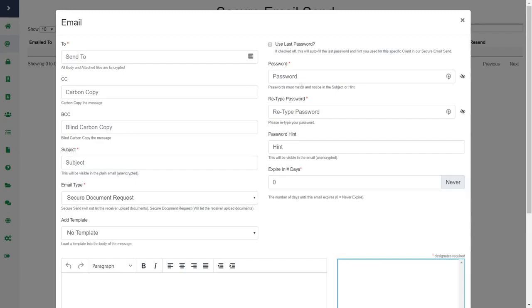So when we go up top here, you do have to password protect your emails. Like I said, this is called a Secure Email Send because not only are the body and the files encrypted, but it is also password protected. So you do have to password protect all the emails that you send. You have to put in the password, retype the password, and put in the hint.